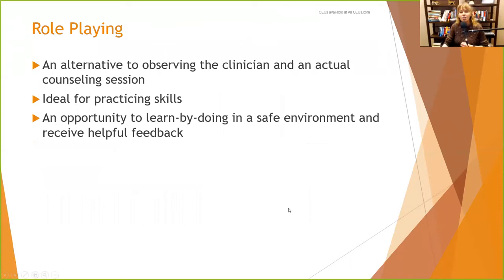Role-playing can be an alternate to observing the clinician in an actual counseling session. So you go in and sit down and pretend that you are Sally and go through a session with the supervisee and see how this supervisee reacts or acts to you. It's ideal for practicing skills, and it's an opportunity to learn by doing in a safe environment and receive helpful feedback.